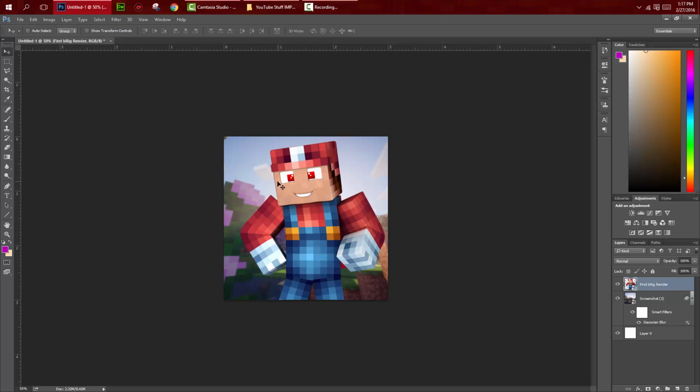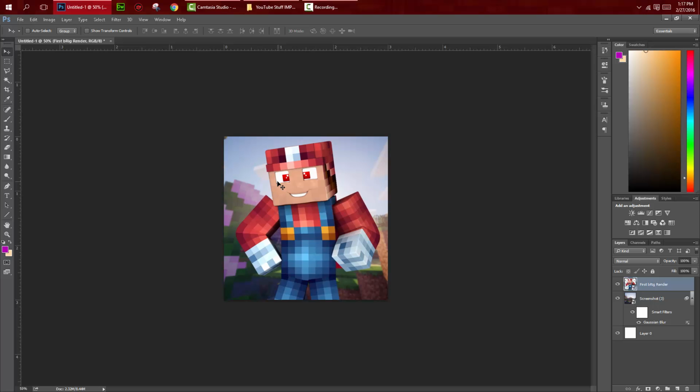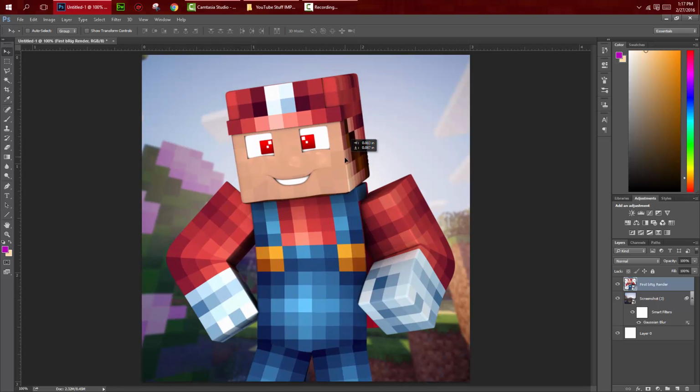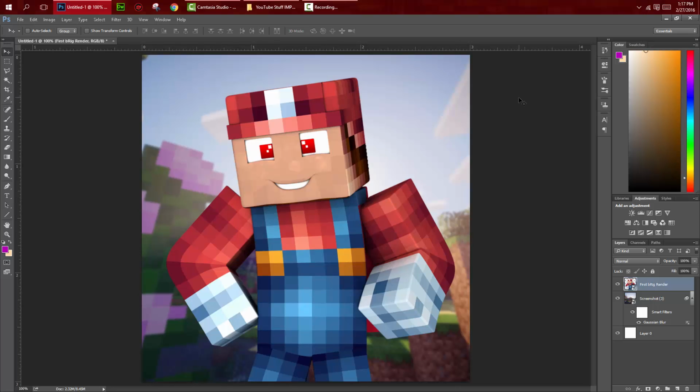Actually, wrong thing, that's why. There we go. Move it a little bit, yeah. That should be centered enough. So zoom back in. That's perfect. I'm actually gonna move it just down a tiny bit more. Yeah, alright, I think that's pretty much good.